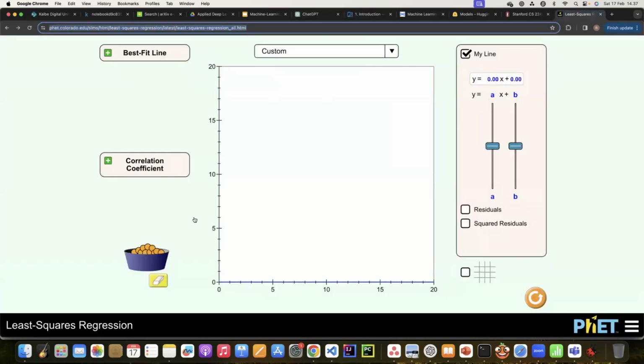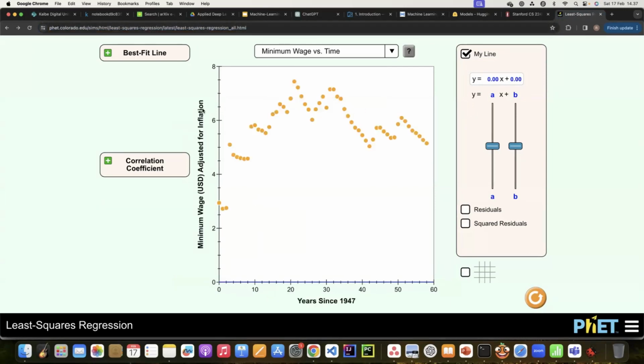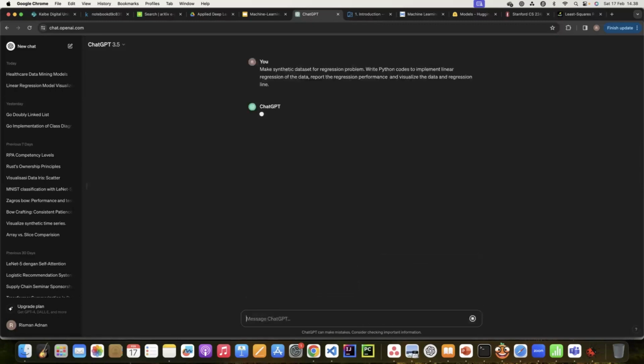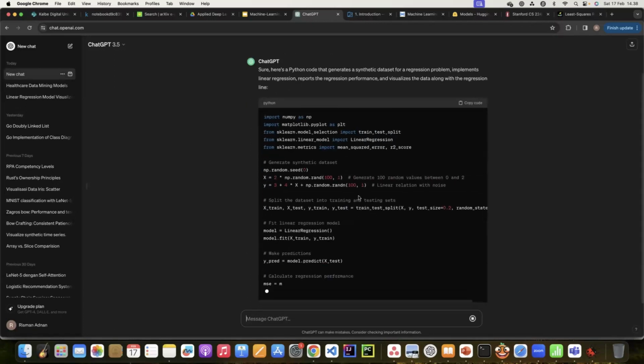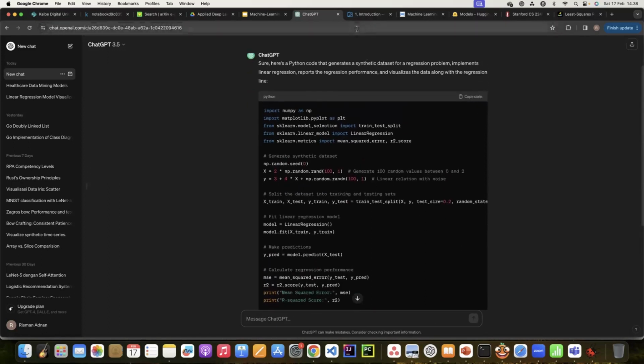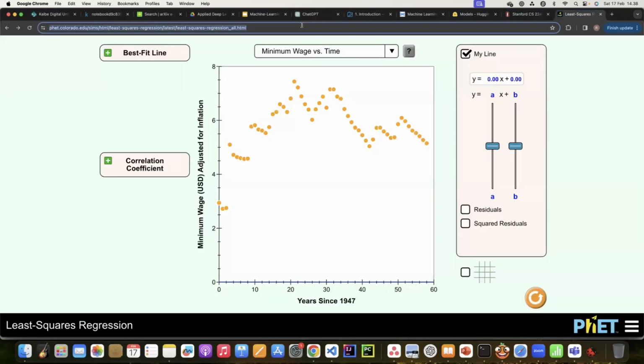So instead of using predefined data, I asked ChatGPT to make a synthetic dataset. I asked ChatGPT to write Python code to implement linear regression and then report the regression performance, and visualize the data and regression result. So you can use ChatGPT as your code assistant to learn linear regression, and you can use Google Colab.